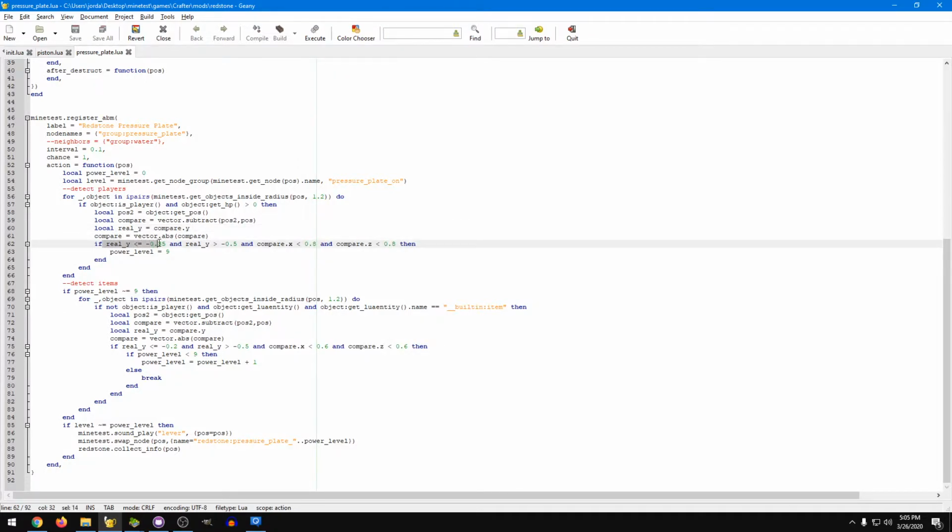So I'm checking if the player is below this, and then they're above this, which is the collision box, and slightly more of the upper collision box of the pressure plate. And then I'm simply doing their position. And the reason it's not 0.5 is because I'm taking the player's collision box into account.